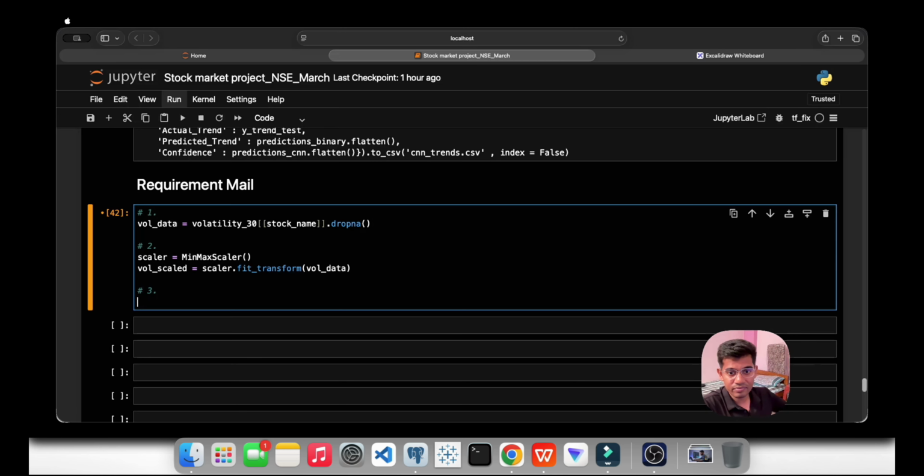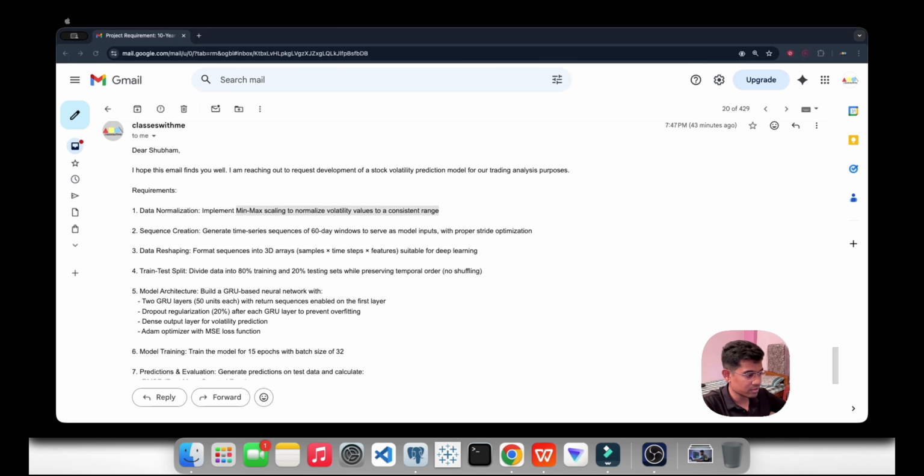Let me go with the next requirement. What's the next requirement all about? We will do some sequence creation here, simple as that.